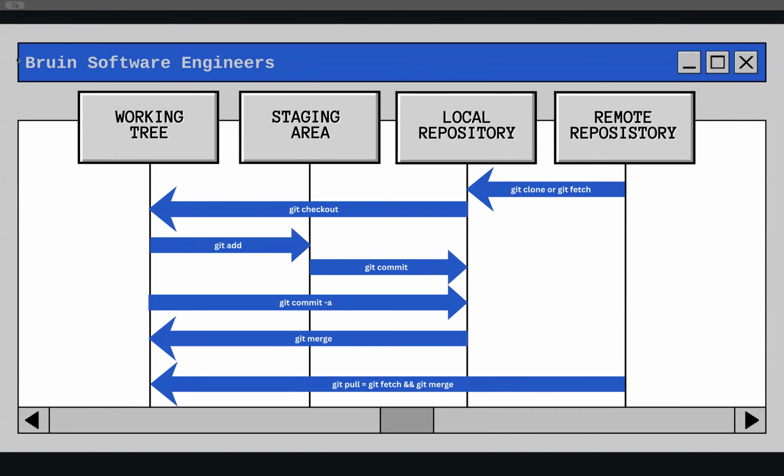All right, so over here we have a diagram that has a bunch of arrows. It has these four dimensions that we talked about earlier: the working tree, staging area, local repository, and remote repository. So you can look at these arrows and see what command does what.